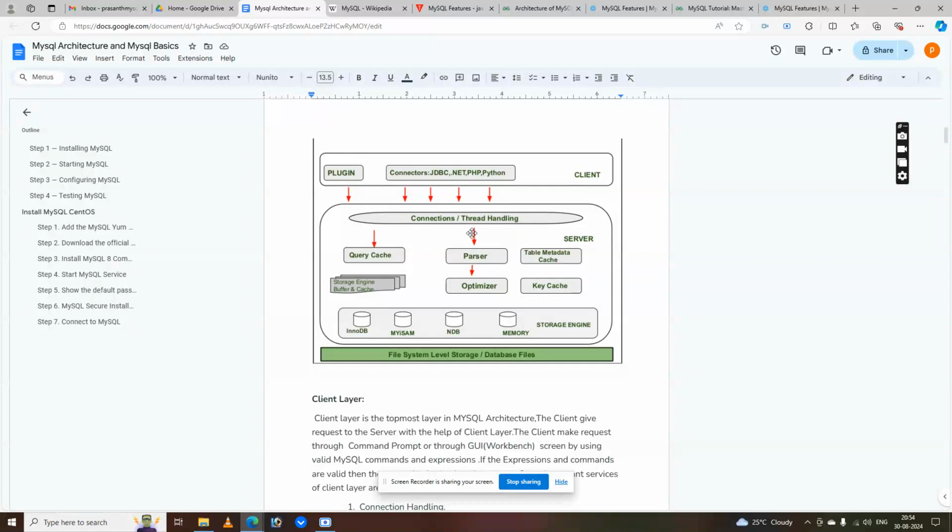In the server layer, first it will go to the parser. What the parser will do is check the syntax of the query which is executed by the client. If the syntax of the query is correct, then it will go to the query cache. In the query cache, it will check whether the query result is there or not. If the query result is there in the query cache, then it will directly give the result to the client.